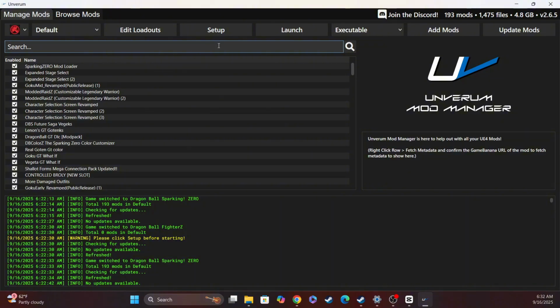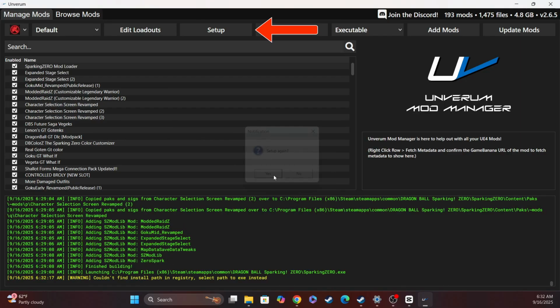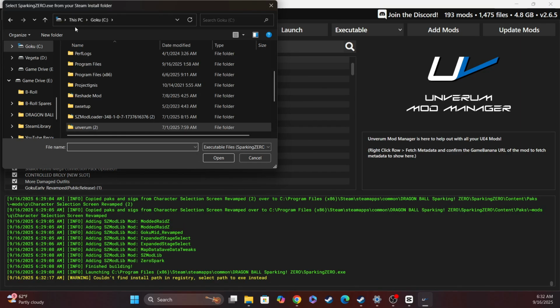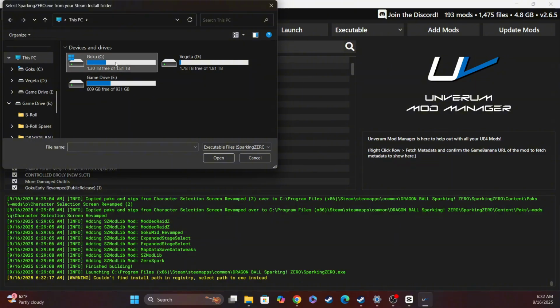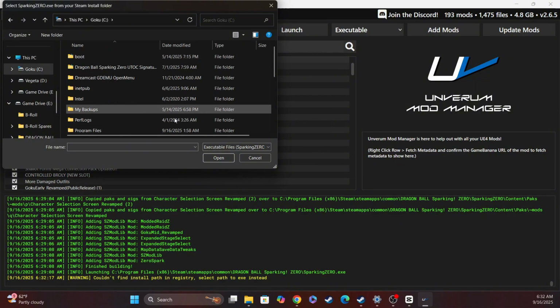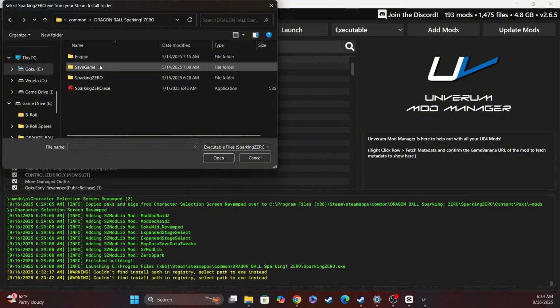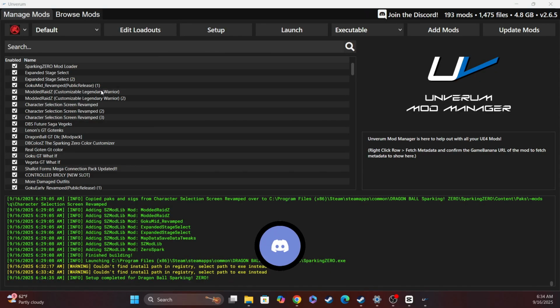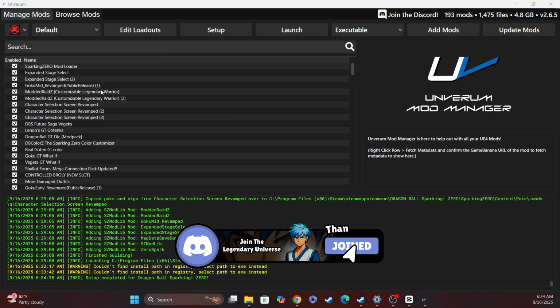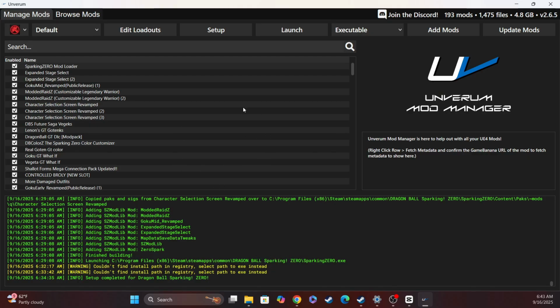Next, we connect Unverum to your actual game folder. Click Setup, pick the drive where Steam is installed. For most people, that's the C drive. If yours is on D or E, choose that instead. Open Program Files x86, find your Steam folder, open Steam Apps, Common, Dragon Ball Sparking Zero. Select that folder and hit OK. Once Unverum says Setup completed, you're good. From now on, every time you launch through Unverum, it will inject mods directly into Dragon Ball Sparking Zero.